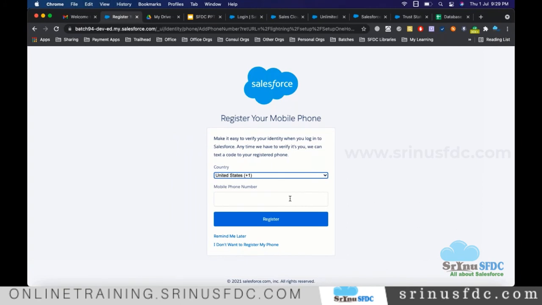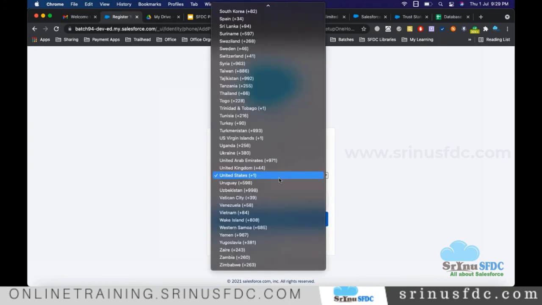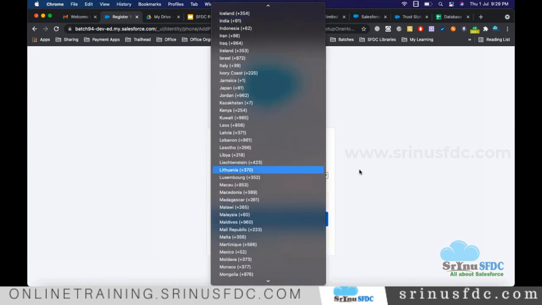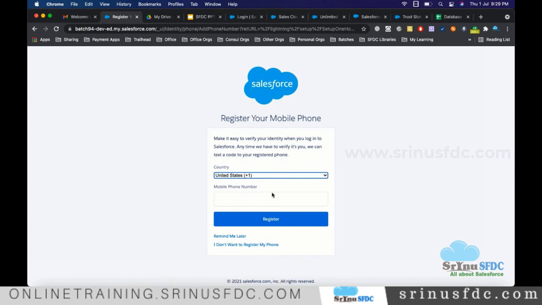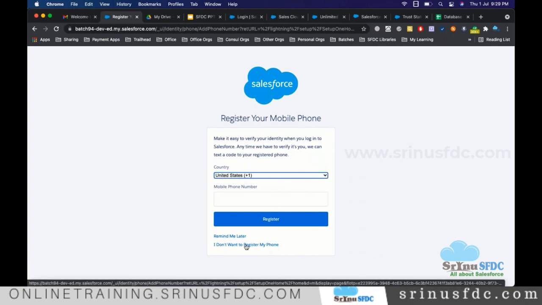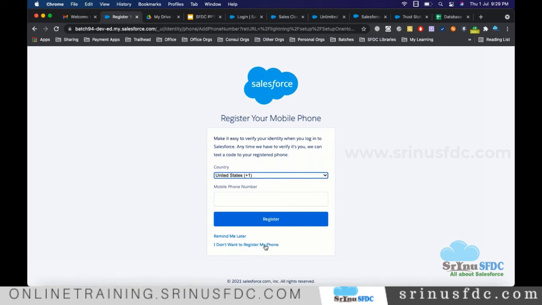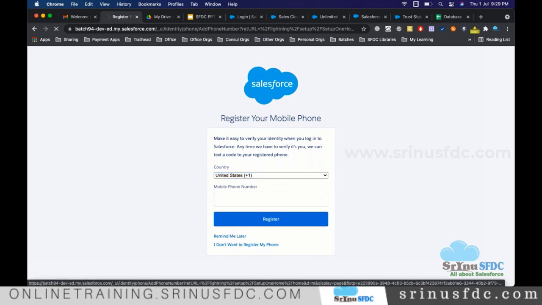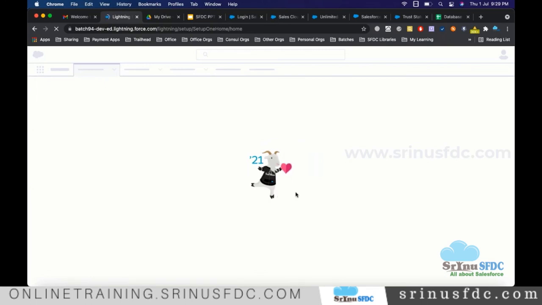If it is my personal account, we choose the country code and give the mobile number. That is easy. But this is not my personal account. This is a class account, so I don't want to register. I want to get that verification code by email, not to the mobile number. So I can say I don't want to register, or maybe remind me later. In your case, you can give your mobile number so that it is easier for you. Okay, so this is the procedure.